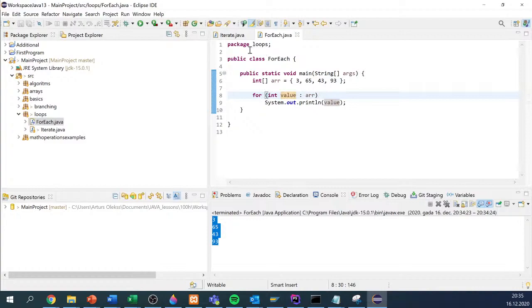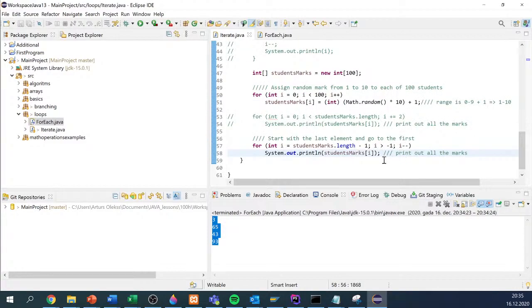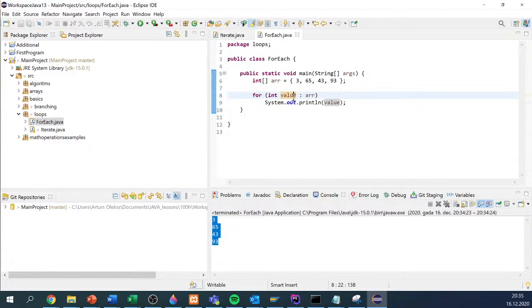Loops can be used for any purpose we want, but for each can be used for arrays only, to fetch the values of the array and use them as variables, like in this case. We cannot change these variables. Well, we can change them, but it doesn't make sense because we just want to read the values from the array.